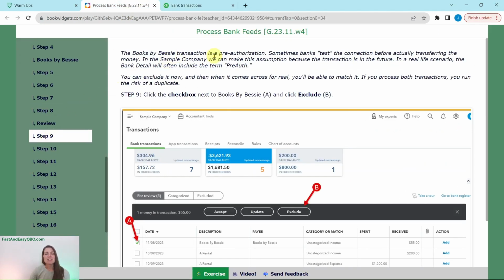So, the Books by Bessie transaction is a pre-authorization. Sometimes banks test the connection before actually transferring the money. In the sample company, we can make this assumption because the transaction is in the future. In a real life scenario, the bank detail would often include something like pre-auth. So we are going to exclude it for now, and then when it comes across for real, we'll be able to match it. If you process both transactions, both this one and the one that would come in later, you run the risk of having a duplicate.